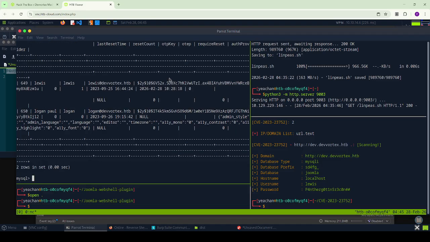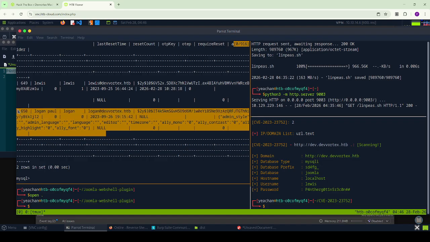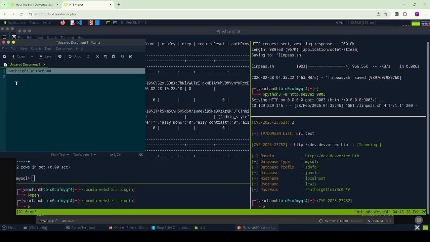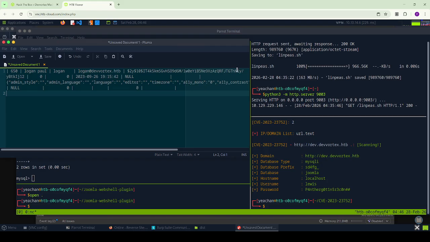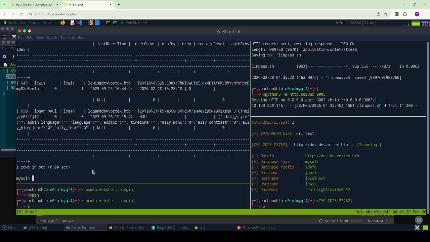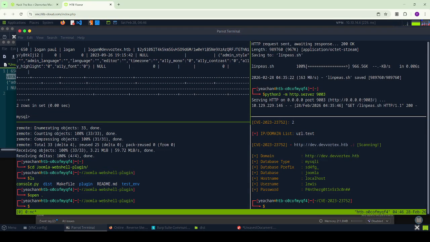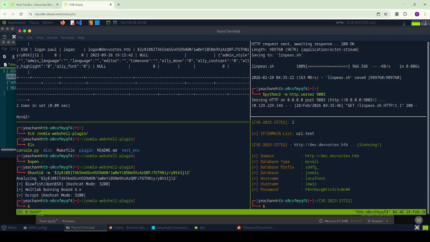It says there is the logon's credential, which also has permission to have the console. So we can copy and paste, and this looks to be the hash that we need to crack. So I will crack this here, and use hash ID to find which hashcat command to run.